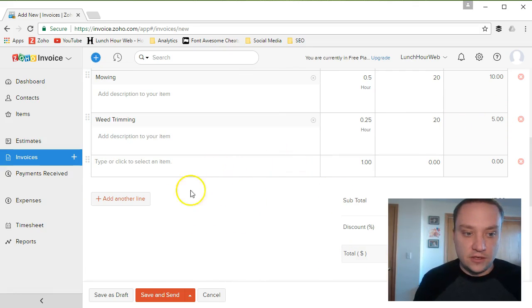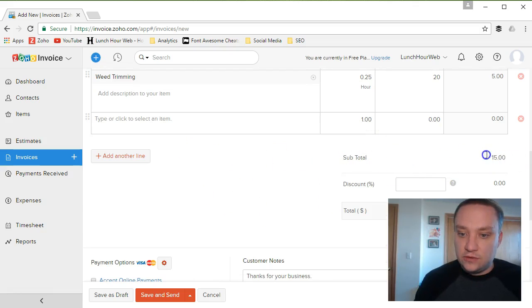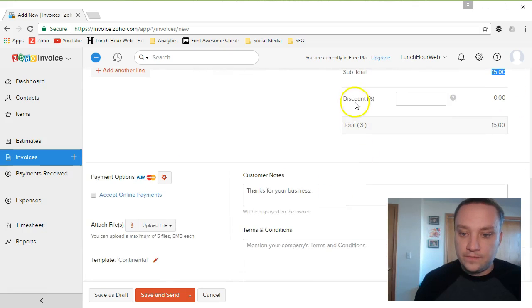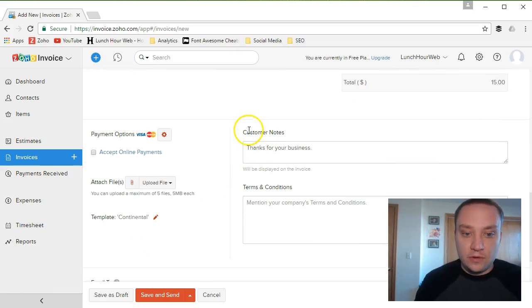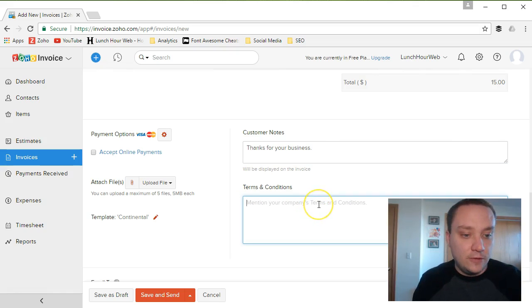And then that's all. Down here at the bottom, you're going to see your total, discount charge, and a per invoice discount if you want that, here with your total. Down at the bottom, you can have customer notes, which you can modify at any time. And then you can also have terms and conditions here. And I'm going to show you how to change that on a default level in just a minute. You can attach files to it, and you can also accept online payments.